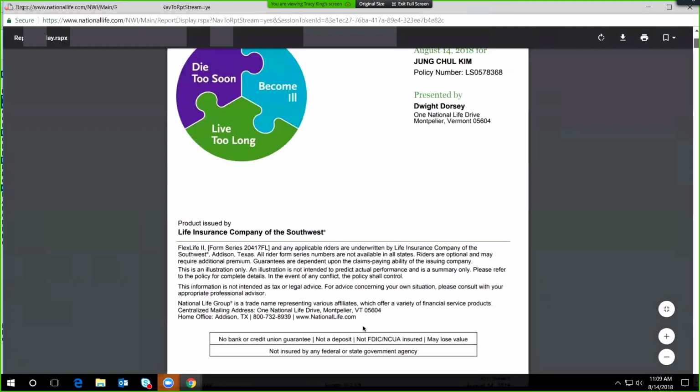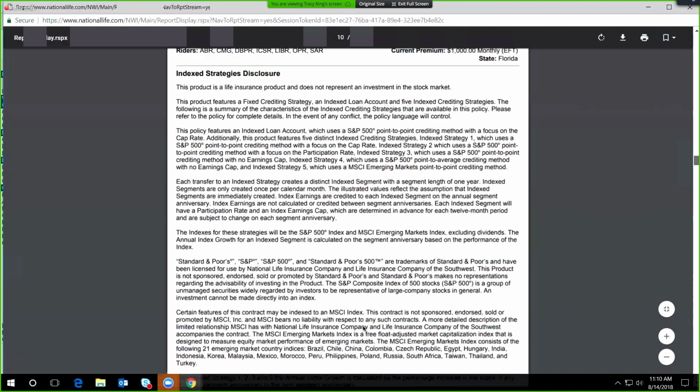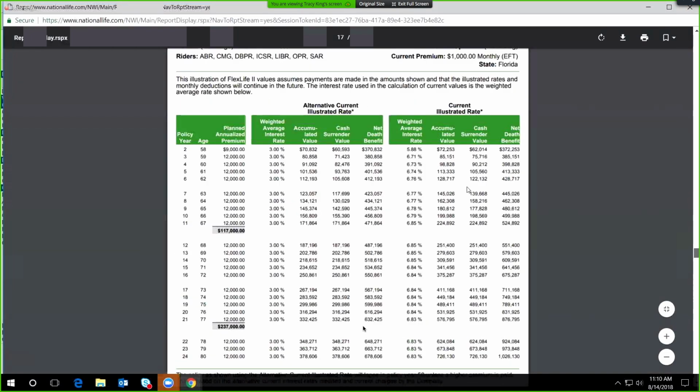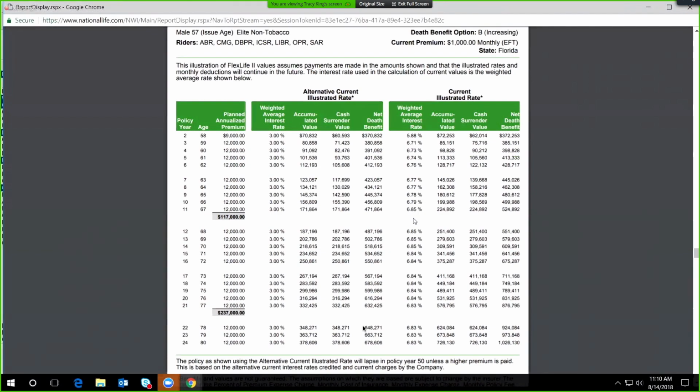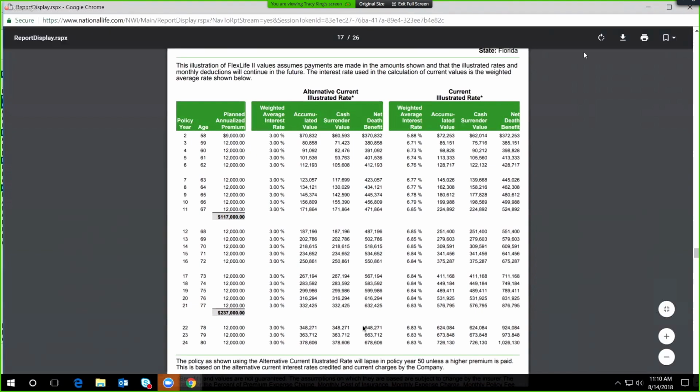So we're going to scroll down to our current pages, and you see the higher interest rate. So we went ahead and said, hey, they wanted something better, or they want a different strategy. You can go ahead and illustrate that. So let's go back and make some changes.